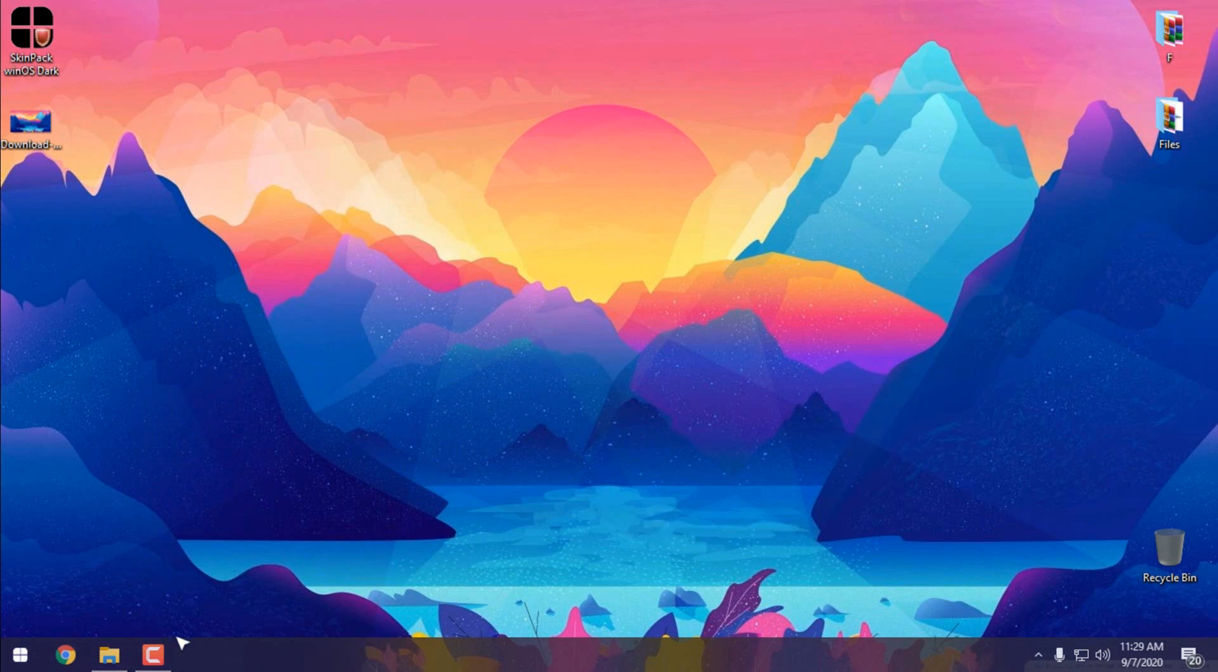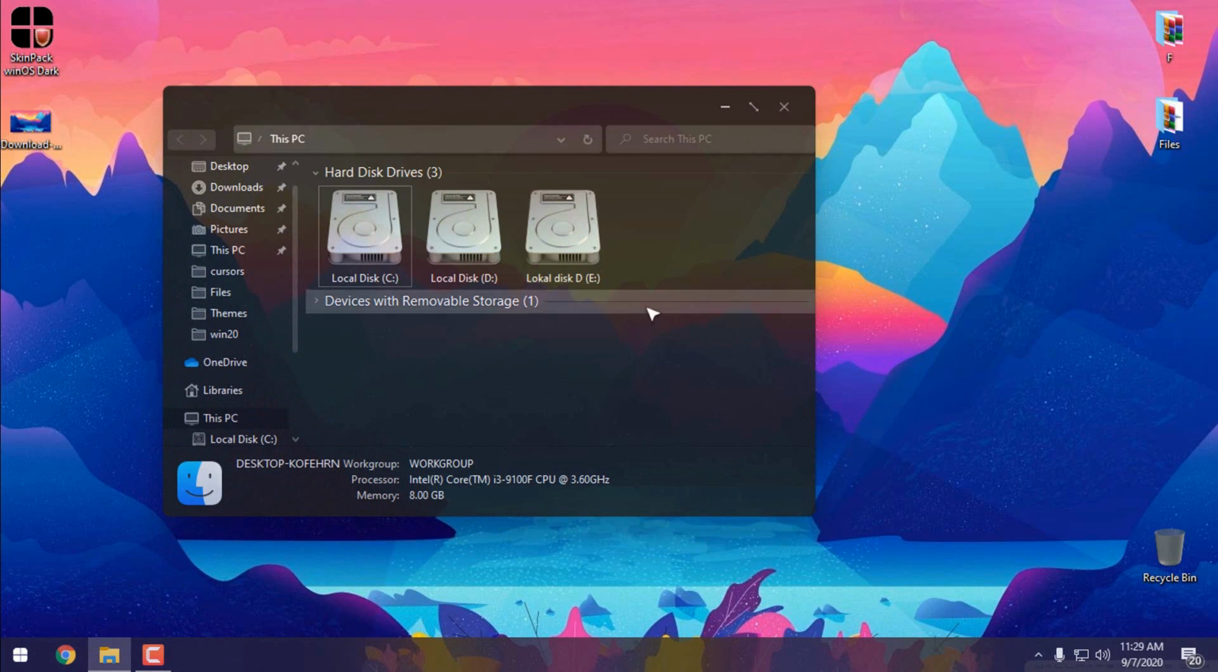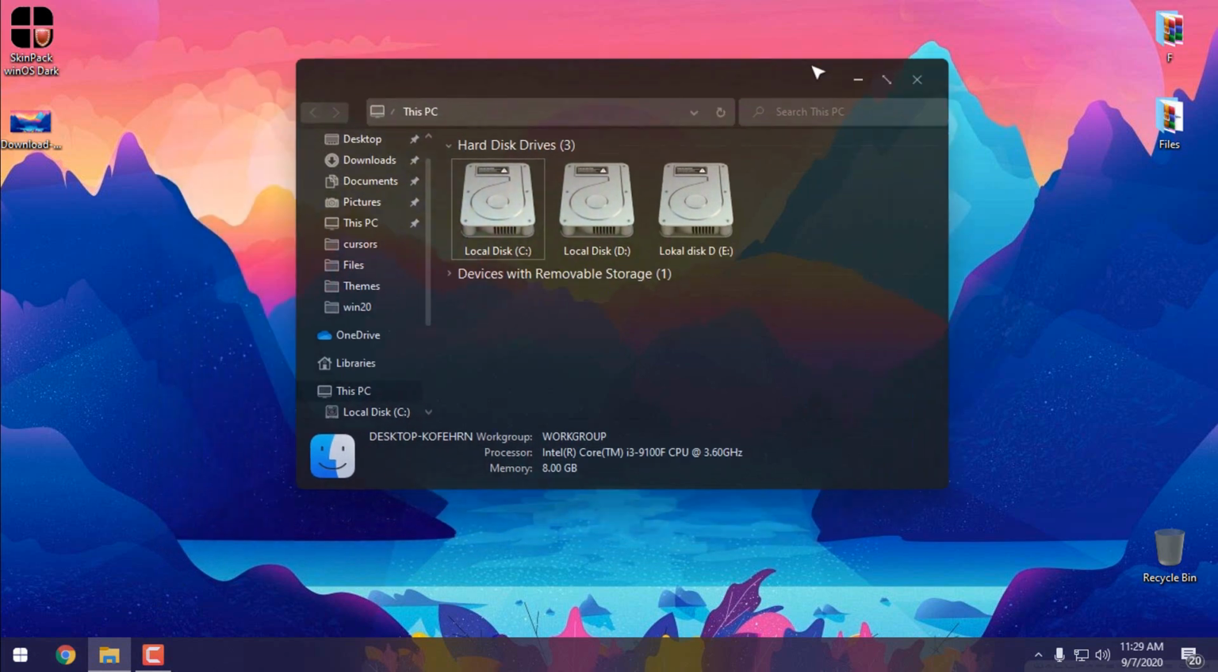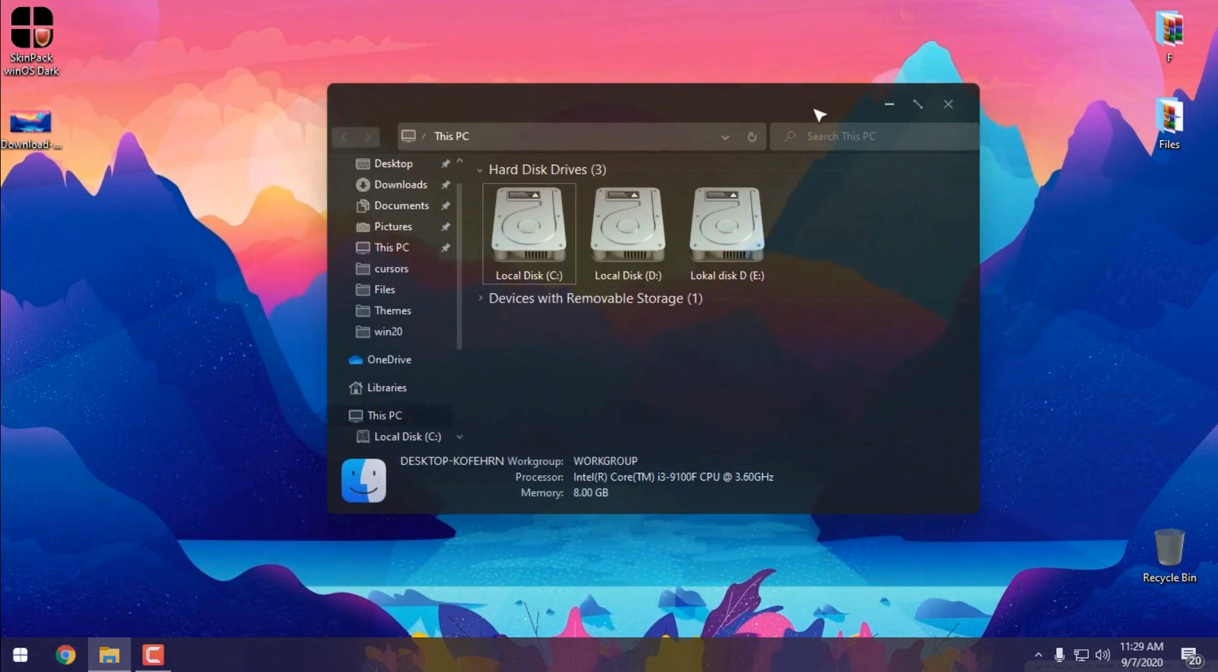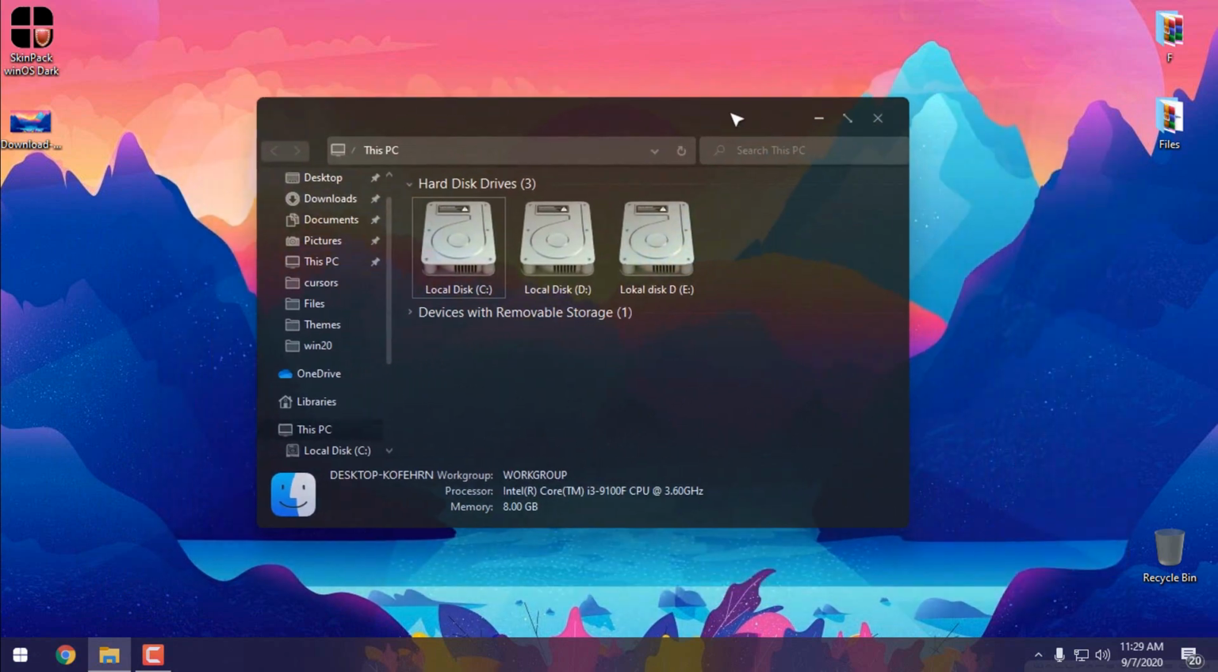Hope you like it. I like them all, theme and icons. They are really nice and they fit this desktop wallpaper on my desktop.